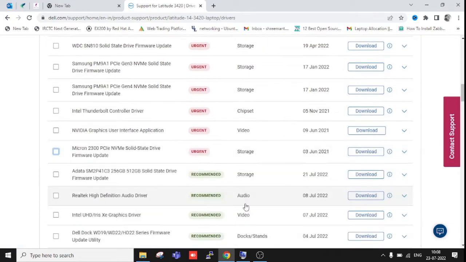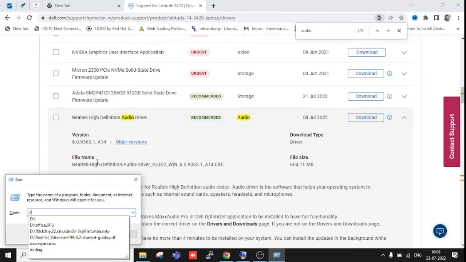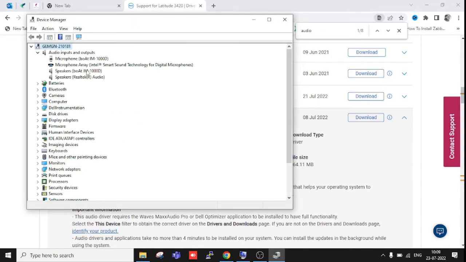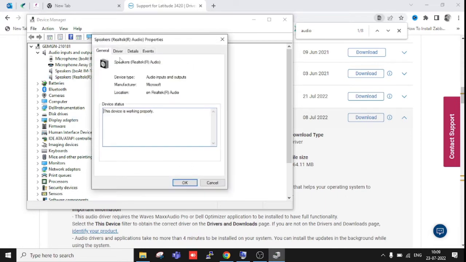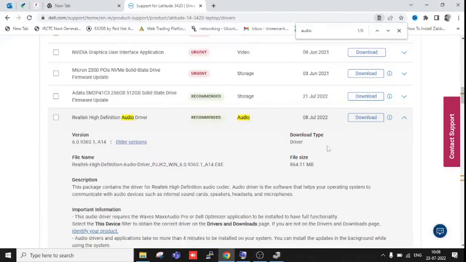Okay, just come down, search audio. Yes, you can see the exact driver model is 6.0.9363, and let me show you my driver, devmgmt.msc. Come to here, and you can see I have installed a lower version of the driver, because the latest version is showing that it's not compatible with the system, and I was trying to figure out what the exact problem is and why I'm facing this issue.